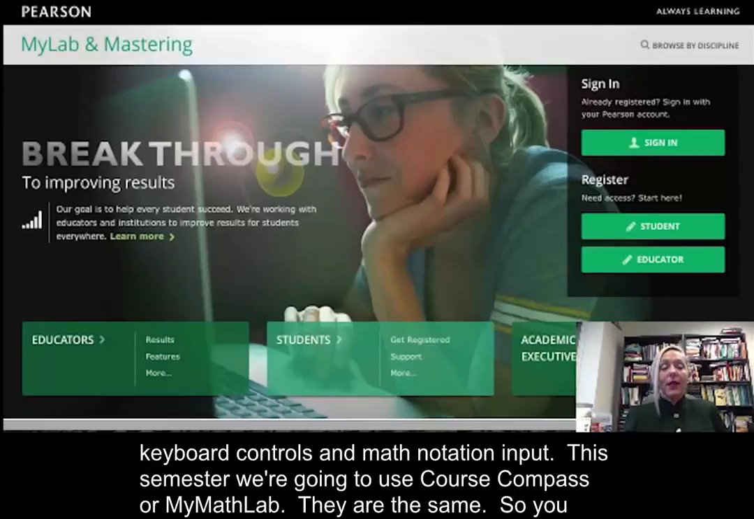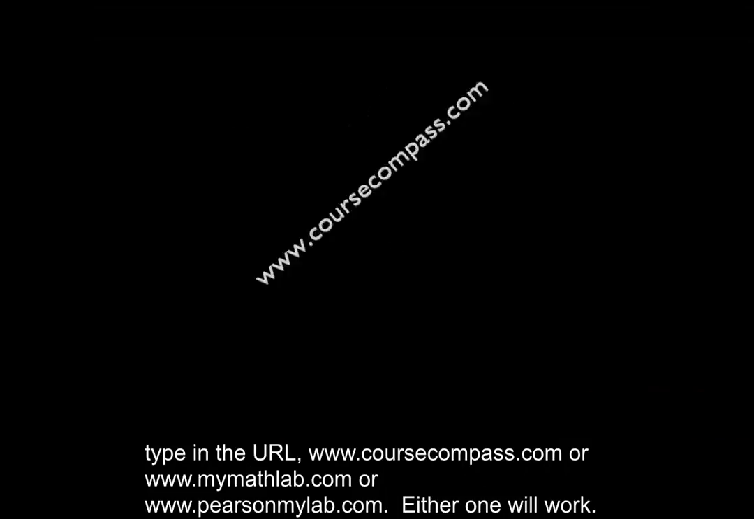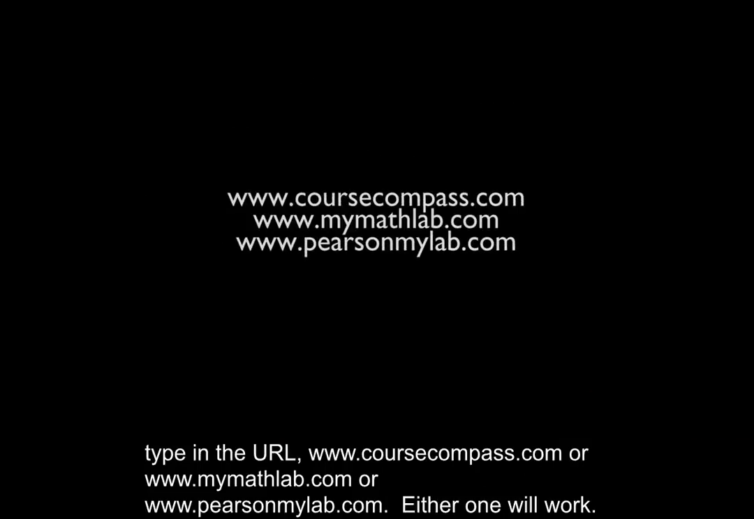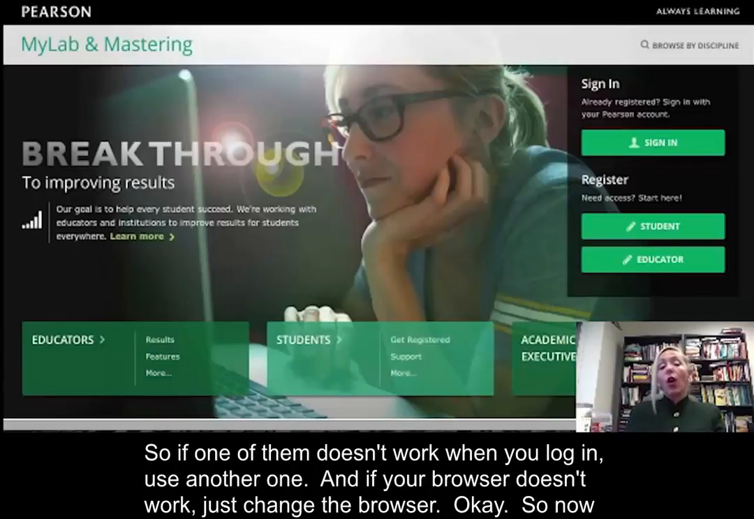They're the same. So you type in the URL, www.coursecompass.com or www.mymathlab.com or www.pearsonmylab.com. Either one will work, so if one of them doesn't work, when you log in, use another one. And if your browser doesn't work, just change the browser.